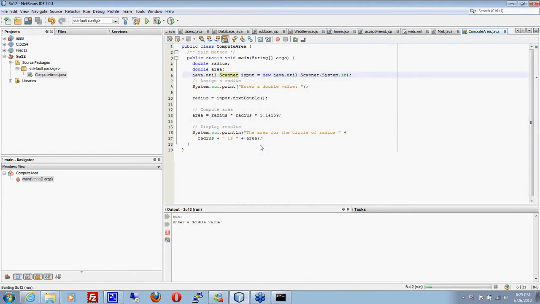Okay, so let's go ahead and run this. So it's prompting me to enter a value. So if I enter 40, now I get radius of 40 is some larger number. So I get that there.